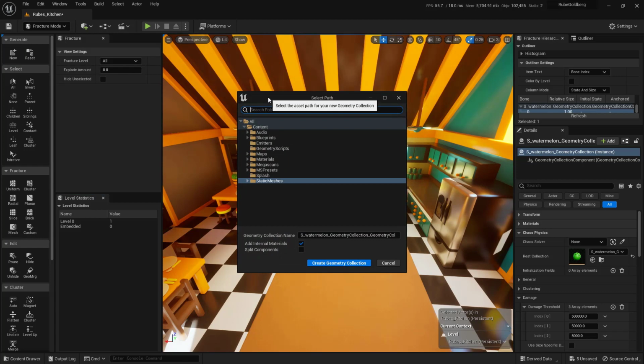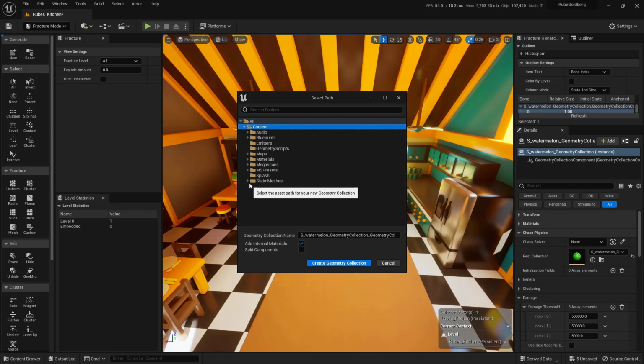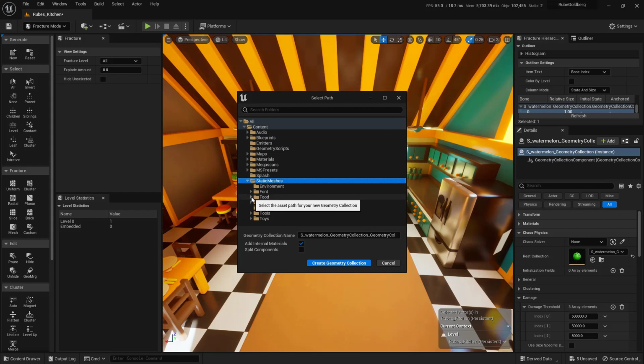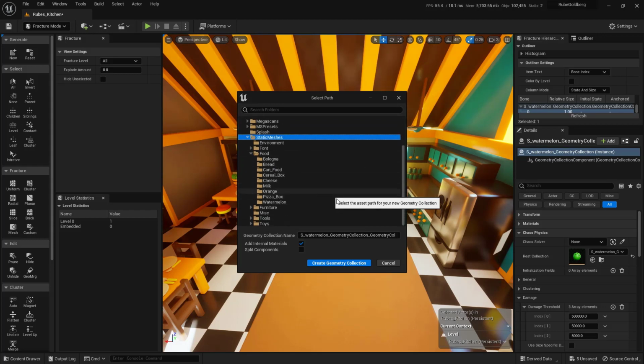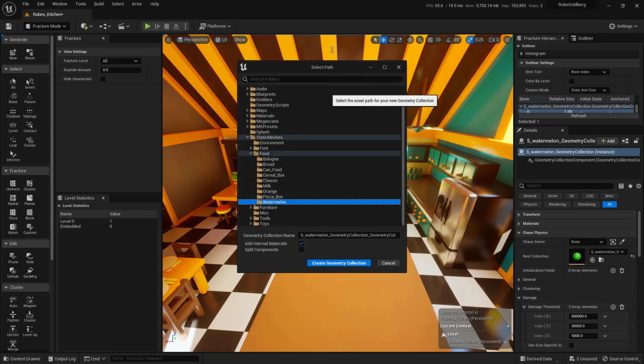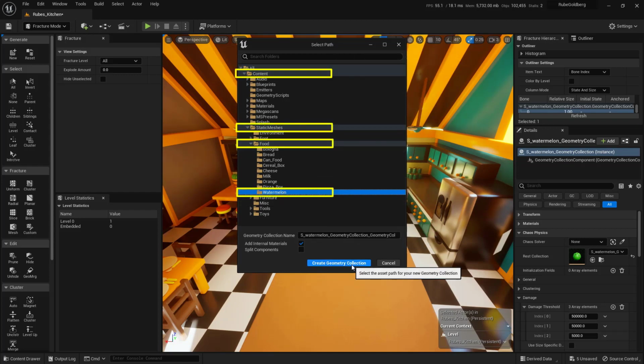Now Unreal Engine is going to ask us where we want to save this new thing that we're creating. So we're going to go into content, come down here into static meshes, open this one up, come down into our food, and scroll down just a little bit further, and we're going to go into our watermelon. I'll leave this on screen so you can see where we just went. And then just click this Create Geometry Collection button down here at the very bottom.